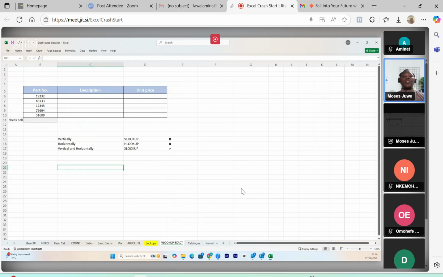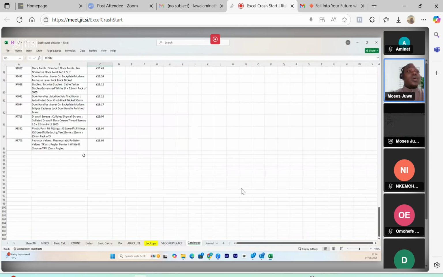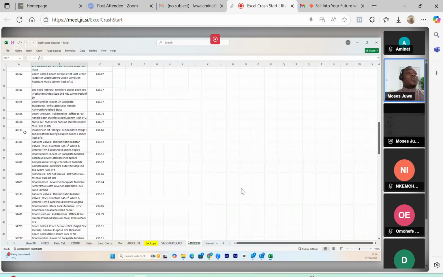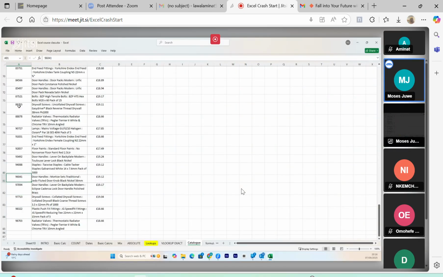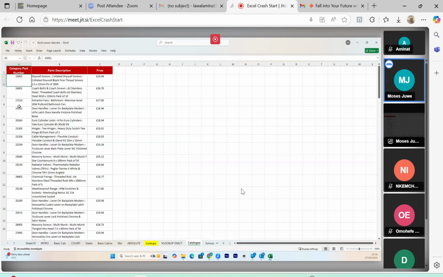So I'll go to VLOOKUP now, which I'm just going to use. I got this from someone. Now there's a catalog of part numbers. We have part number 15001 and so on, and we have the part descriptions and the prices. I want to look for a particular part number because you can see there are so many part numbers up to 85. I can't start going one by one to pick them.